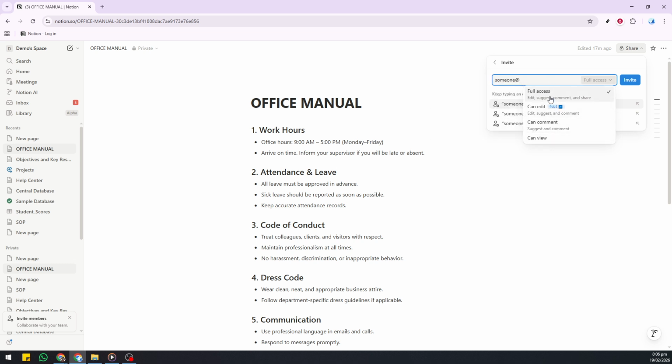Finally, click Invite. Your recipients will receive an email with a link to the manual. You can come back anytime to update the content, adjust access, or invite more people as your policies evolve. Keeping the manual current ensures everyone stays aligned and reduces repetitive questions.